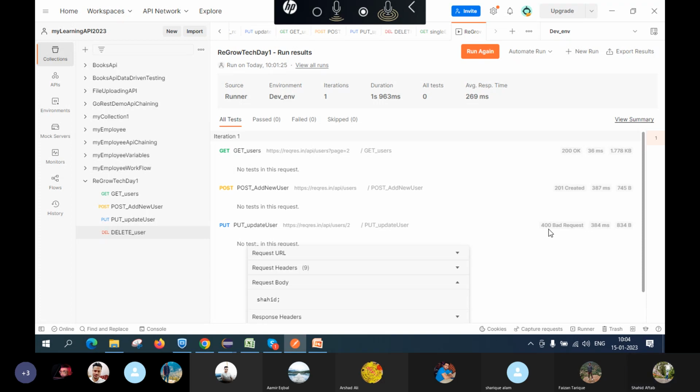Anyone? Tariq, can you try? What is the error here? Why are you getting a bad request? I think it is in text form. Correct. Now you can see the request body is in text form, correct? The request body is in text form, but it should be in JSON.